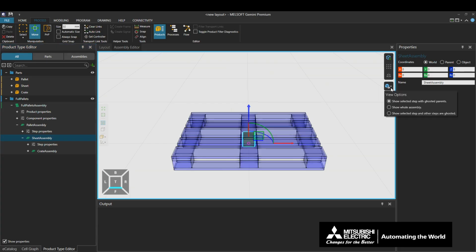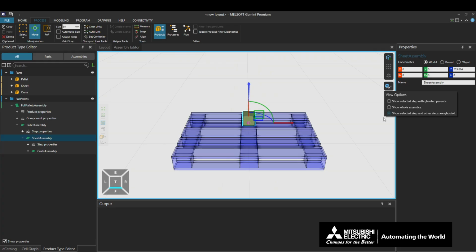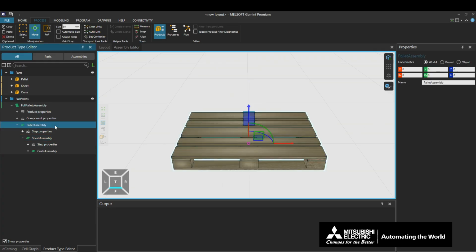Selecting Show Selected Step with Ghosted Parents will display the currently selected assembly steps and their parent assembly step. The parent assembly step is displayed in a ghosted state. Selecting Show Whole Assembly will display all the assembly steps. Selecting Show Selected Step and Other Steps are Ghosted will turn all assembly steps other than those selected on the Product Type Editor window to a ghosted state, and will display all the assembly steps.